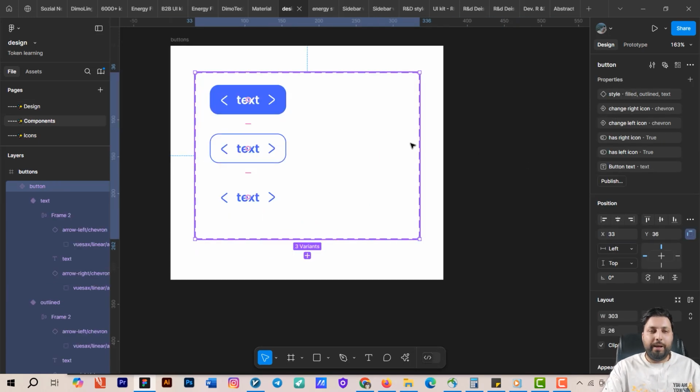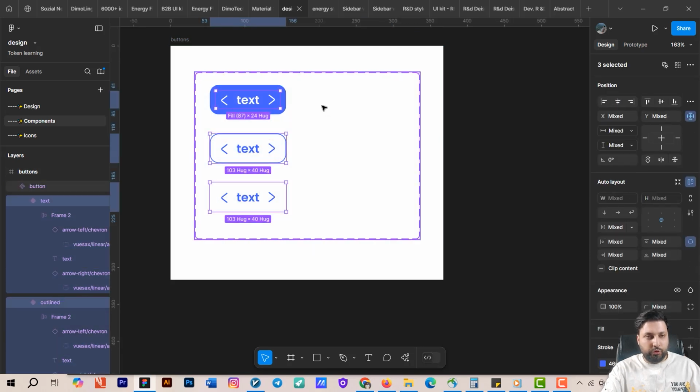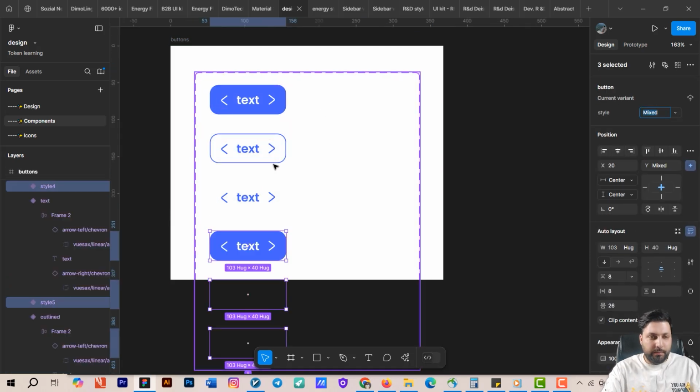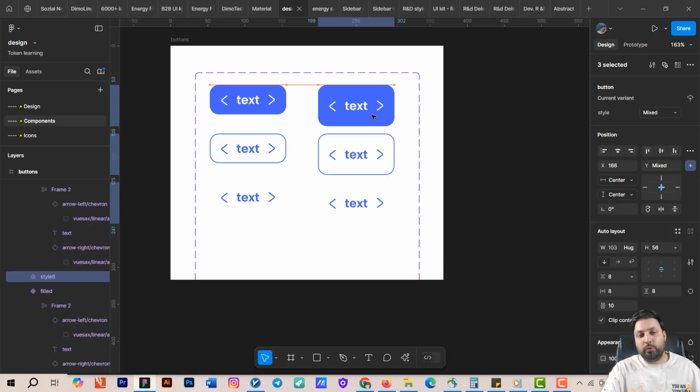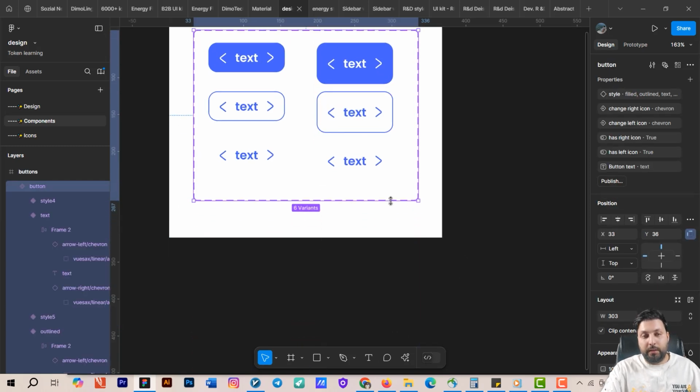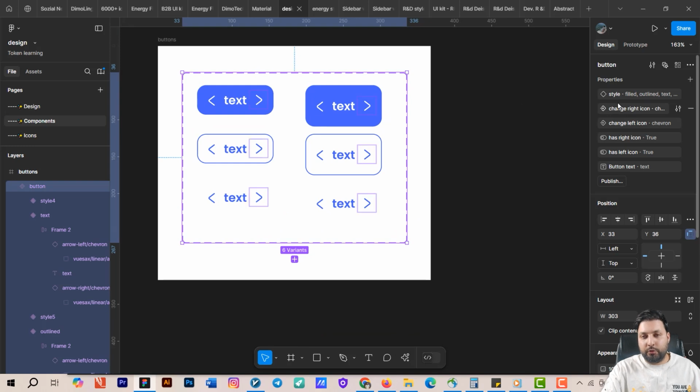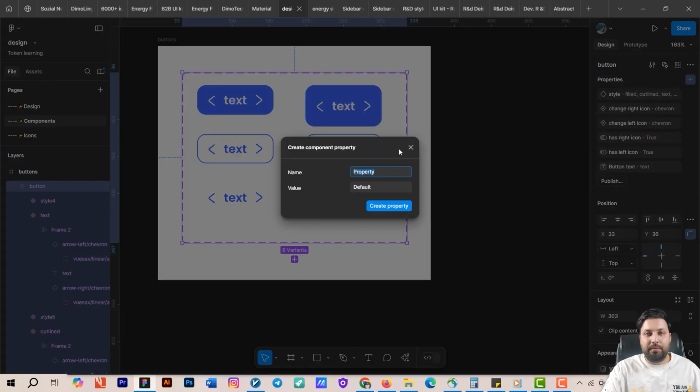Okay, guys, now I want to have one more variant. For example, I need to have small buttons, big buttons, and so on. So see, I select all of them with Control C, I duplicate all of them, bring it here, and I give the height, for example, 56. Okay, no matter. Now I need to define one more variant, which talks about the size. So I click on the plus, create component property, add another variant. Name of this variant, guys, is size.